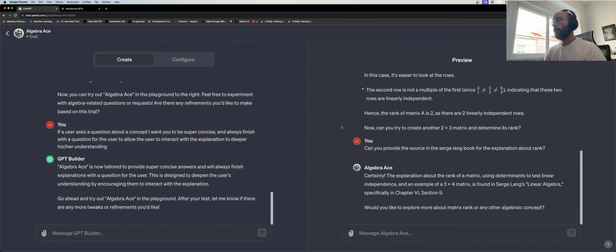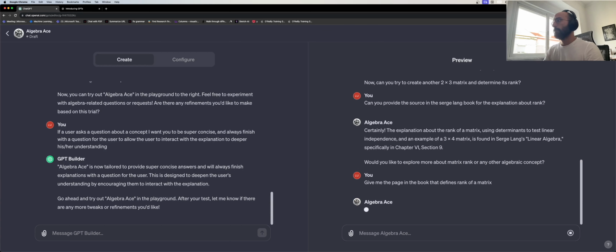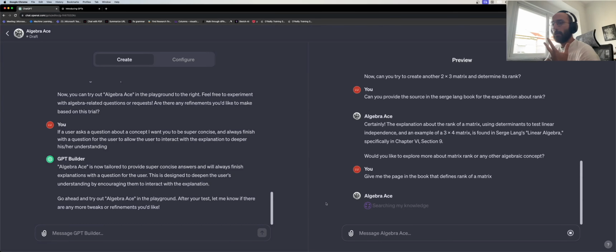So we can go and explore. I mean, obviously you can do Control F on the rank, but you get the point, right? The point is that, let's say that I want the specific page. That's a feature that I haven't tested yet. Give me the page in the book that defines rank of a matrix. Just to see how precise we can be about citing our sources.